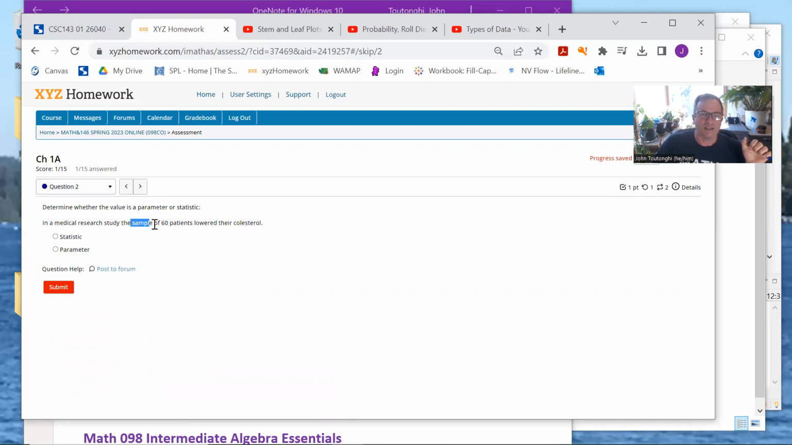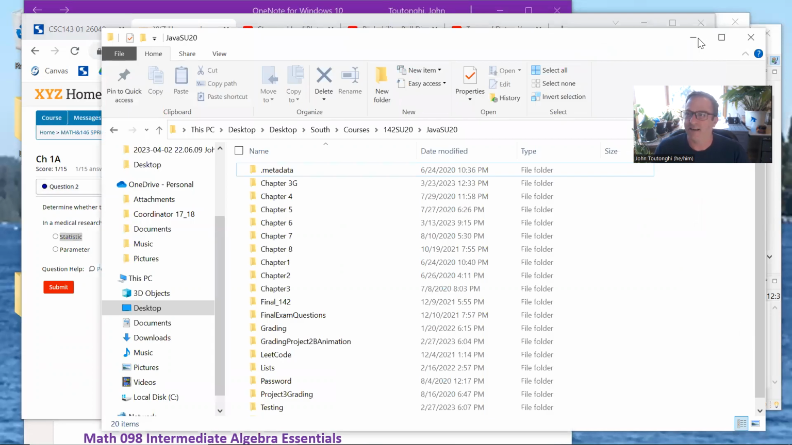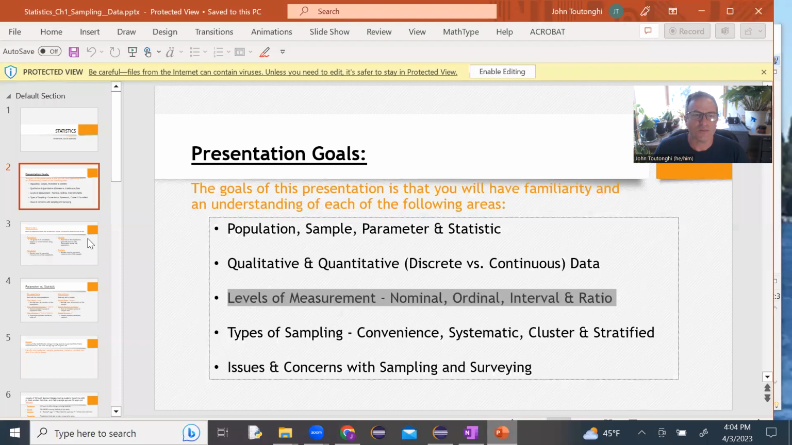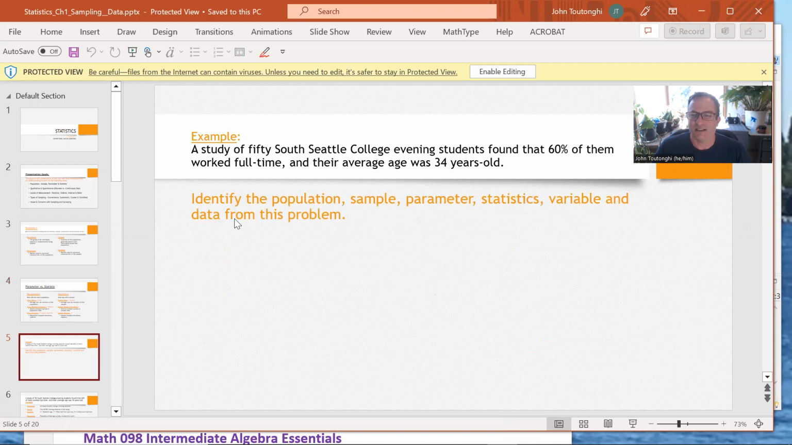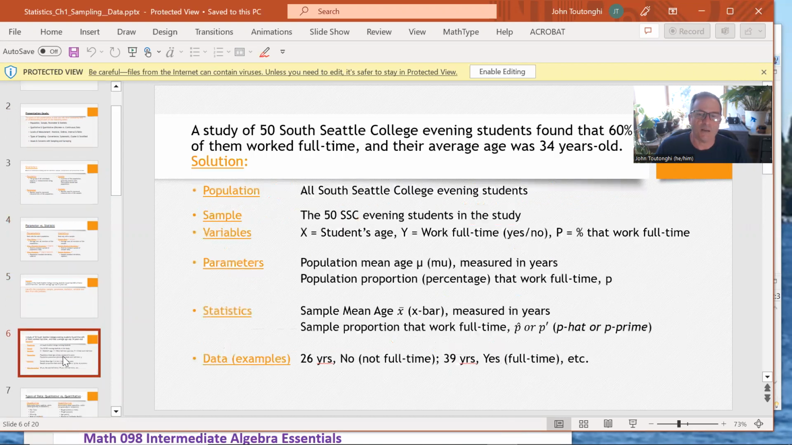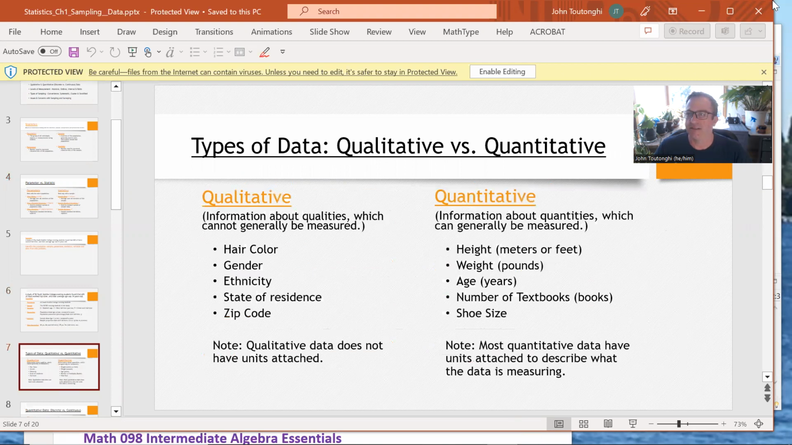Medical research study in the sample of 60 patients lowered their cholesterol. I know because it says the word sample that it's a statistic. If it doesn't say the word sample, then it's a parameter. There's a hint. We can also look that up in the PowerPoint. I could just show you how to do that real quickly. If I have my PowerPoint open, I can come down a couple of pages here. Parameter versus statistic. Statistics deal only with the sample: sample mean, sample standard deviation, sample variance. Parameters deal with the entire population. So here's a couple of examples, and then it gets into types of data. So if it has the word sample in the problem, that will be a statistic.